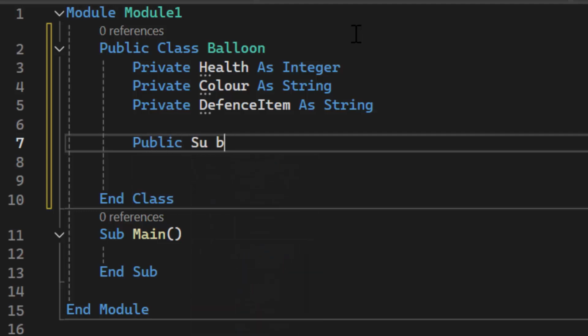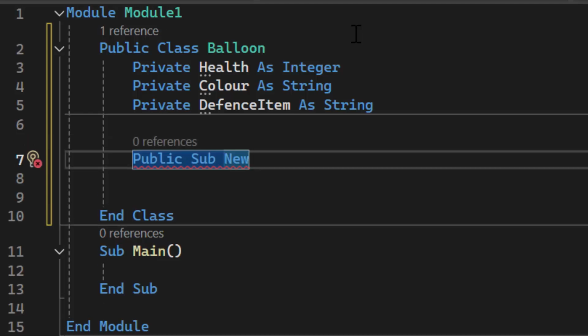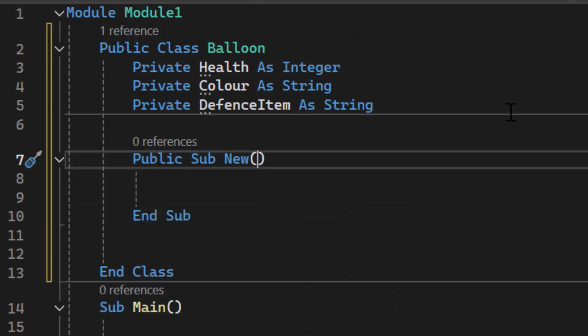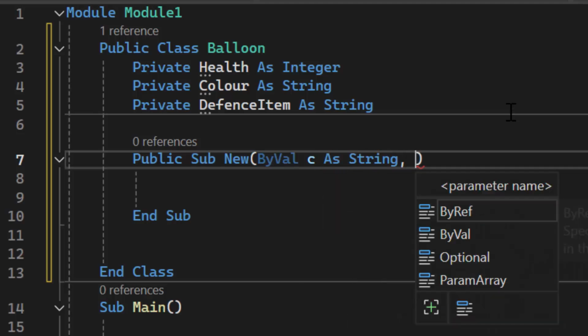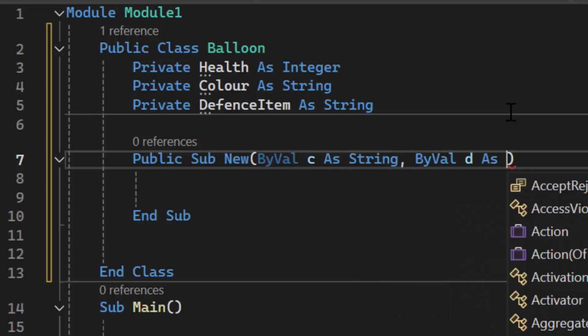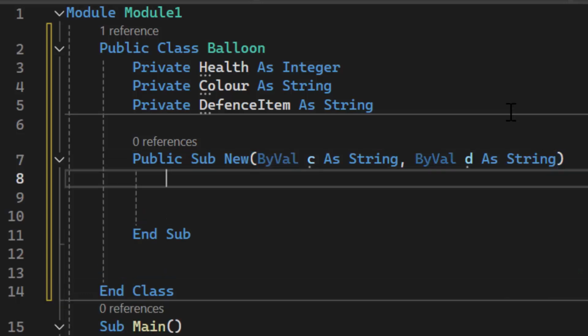Then we have to create the constructor. The constructor will forever be public sub new. When we create a brand new object and we use that keyword new, so in this case it'll be new balloon, it calls the constructor, this method, new. Now, public sub new will always be our constructor. It may or may not take parameters. How do you know whether or not it takes parameters? You look at that description in the table and it will tell you. And in this one, it took two parameters. So I'm going to do by val C as string and by val D as string. That is for the defense item in the color.